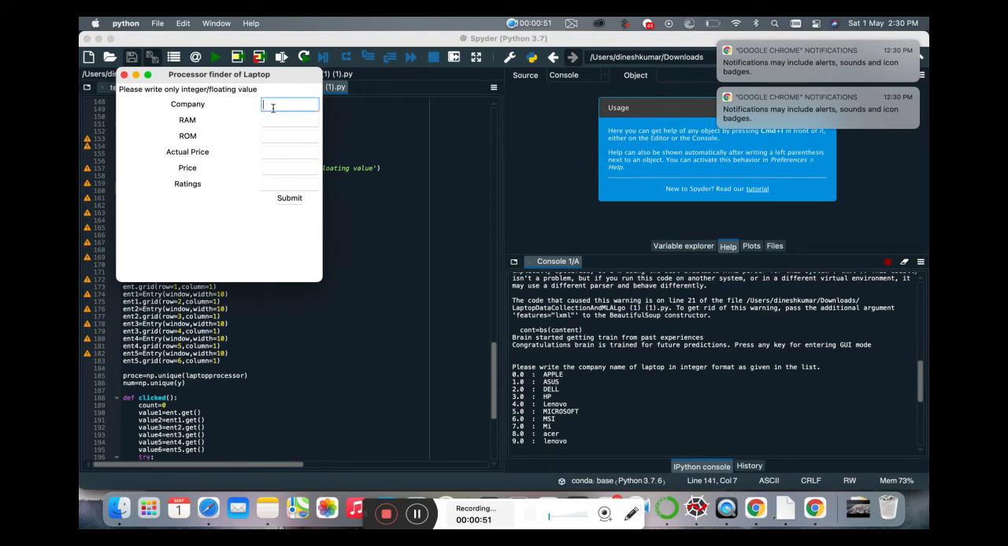Now we have entered into the GUI mode. We must enter the company, ROM, RAM, actual price, and ratings to predict what processor is best suitable for the laptop. We must choose options for the laptop company, because it will be a categorical value. Machine can understand only machine language.